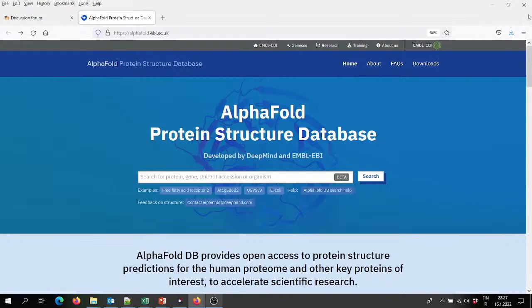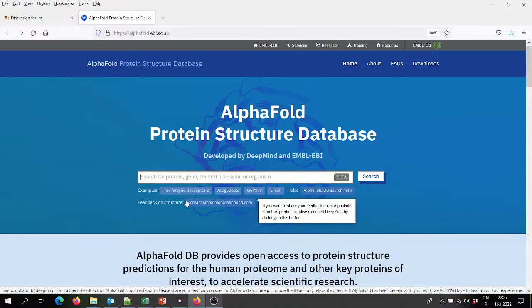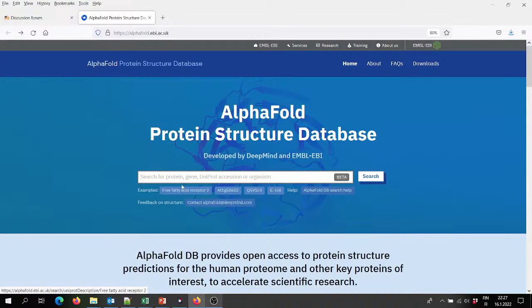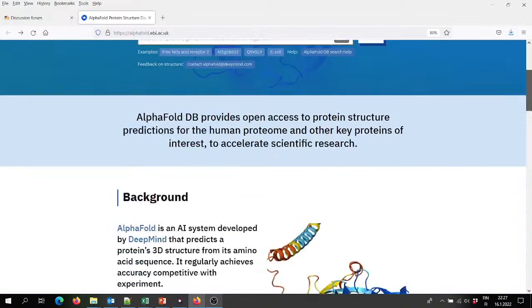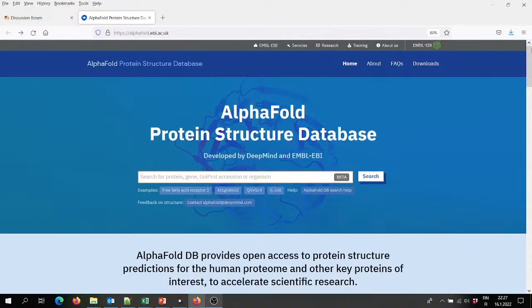Now, this is the homepage of the AlphaFold database, and we can do searches simply by keywords or by UniProt accession numbers, and there's even a link to FASTA searches at EBI, which you can find here in the FAQs.